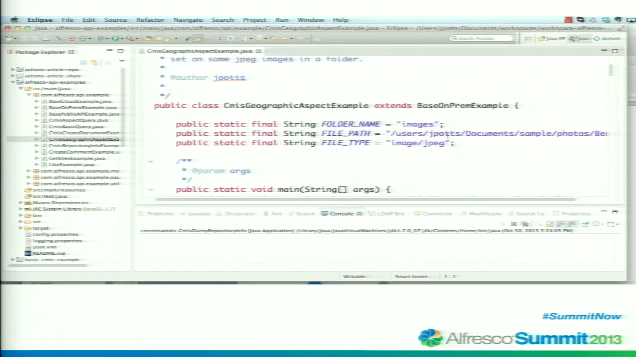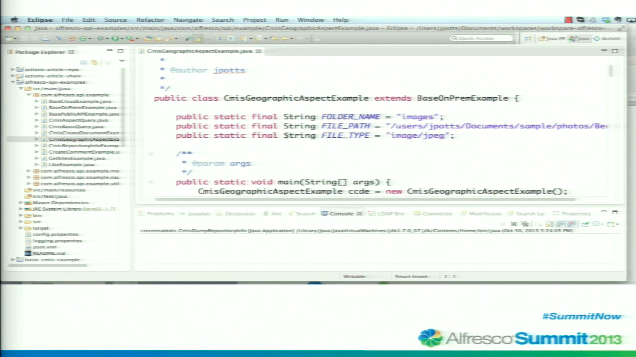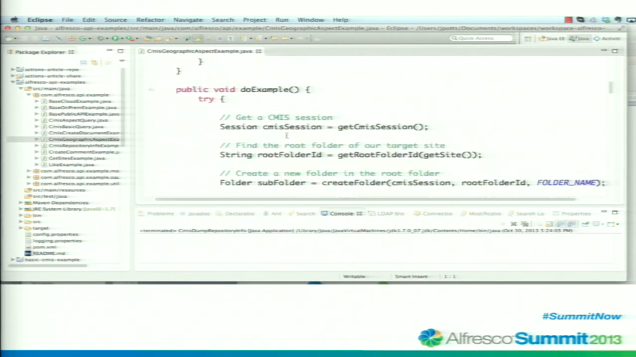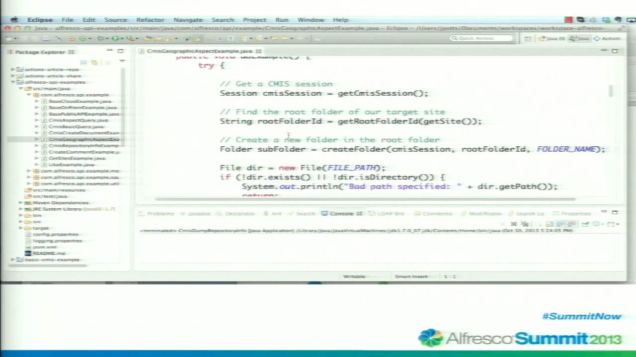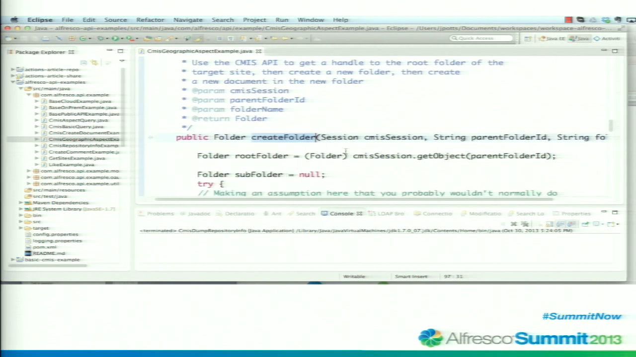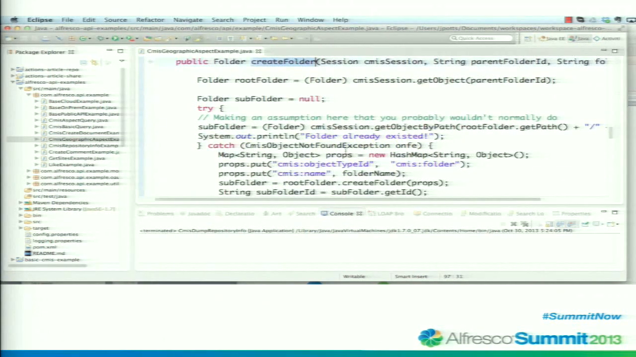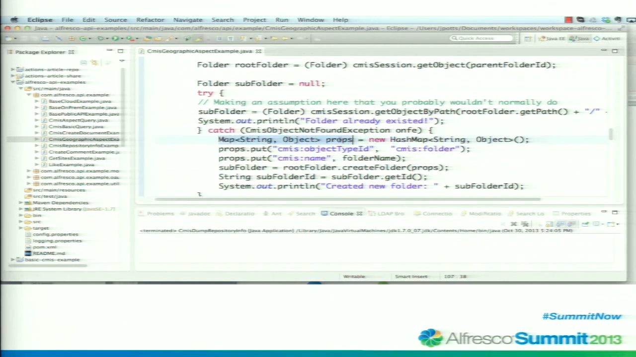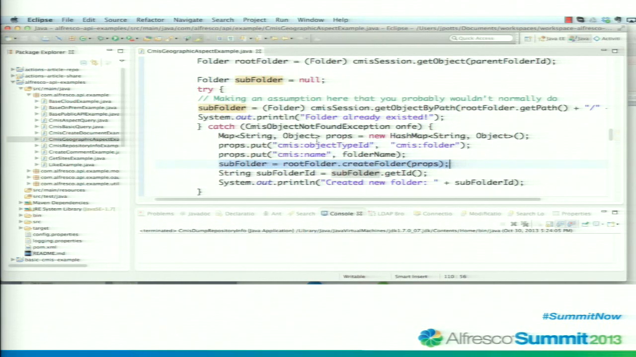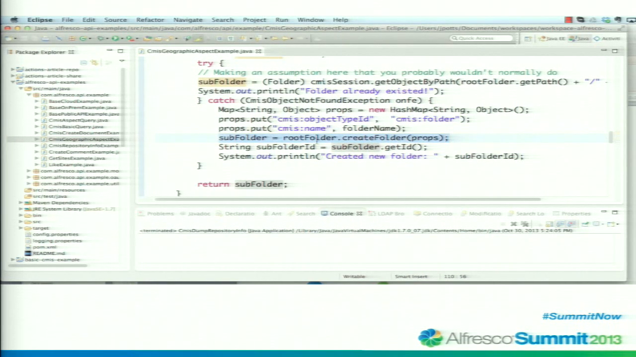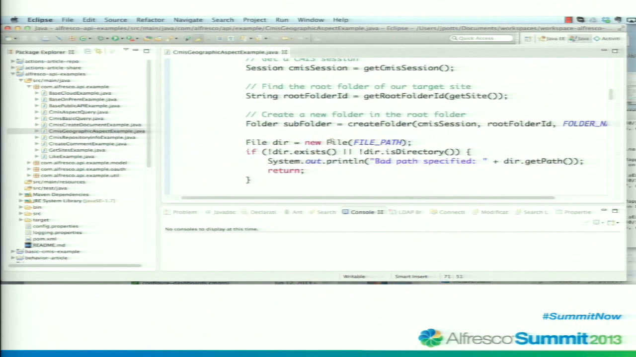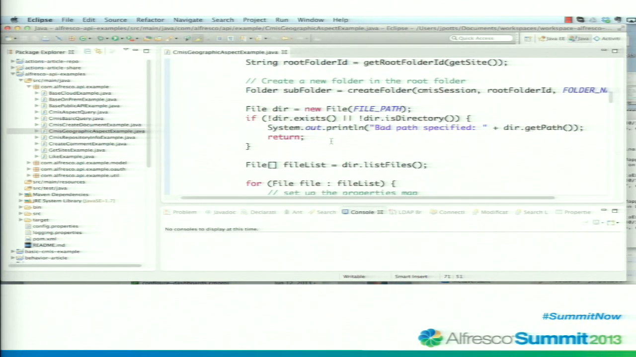Now we go look at a Java class. I've tried to pump up the font for you a little bit. This particular class is going to use the geographic aspect that we ship out of the box. First, let's jump into the create folder method. Folders are super easy to create. All you need to know is the type of folder you're creating and the name of the folder. So you create a hash map, set the object type ID to cmis:folder in this case. It could also be a custom type. Then I set the name, call create folder, and pass in that hash map. And that's it. You're going to get a folder object back.